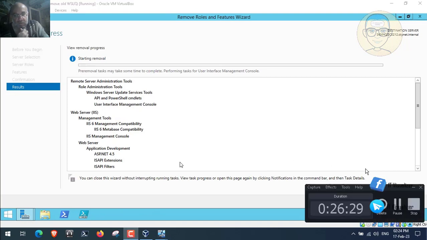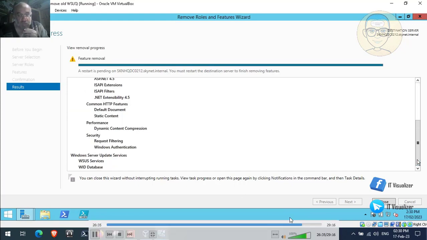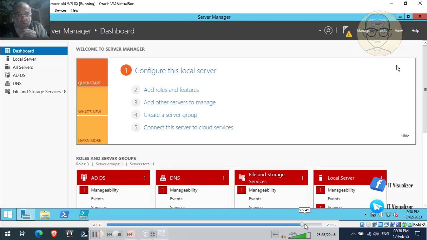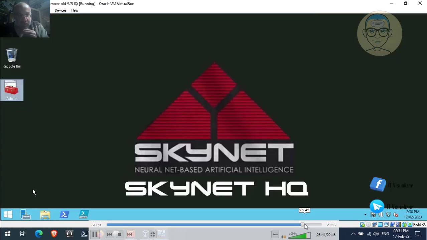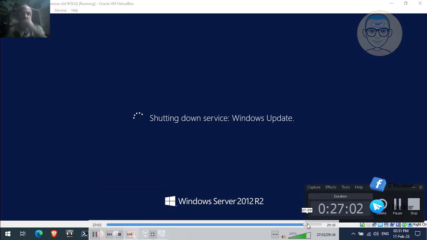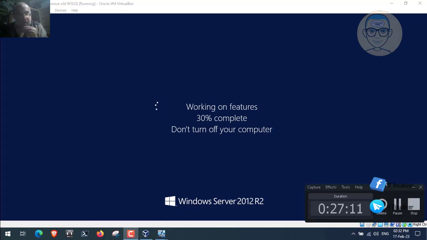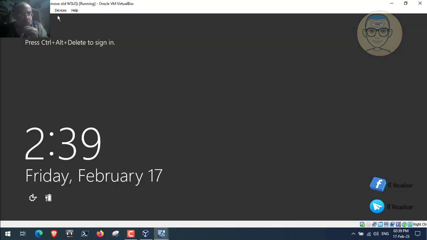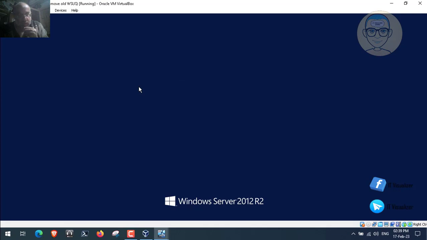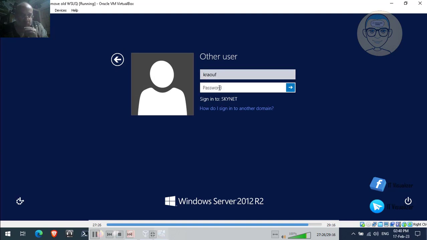So now it is removing the WSUS. Now restart is pending, so you need to restart the server. So close and then restart the server. It is restarting, and now we have only this server acting as an additional domain controller. DHCP was migrated, file server was migrated, WSUS was migrated. The upcoming video will create a new server, join it to the domain and make it an additional domain controller, and then demote this additional domain controller.